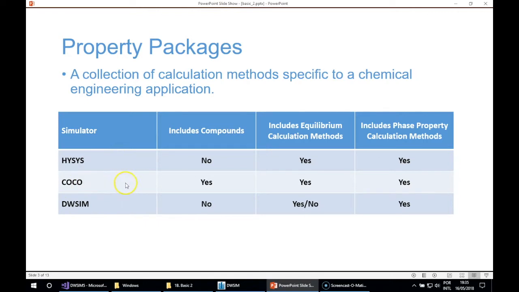In COCO Simulator, things are a little bit different because according to the CAPE-OPEN definition, the property package should include the compounds, the equilibrium calculation methods, and the phase property calculation methods. Everything must be in a closed package. In DWSIM, I chose to follow more or less what HYSYS does.